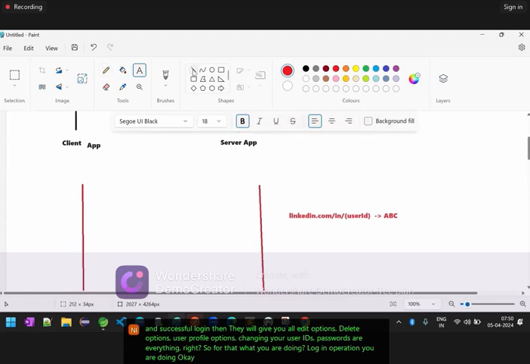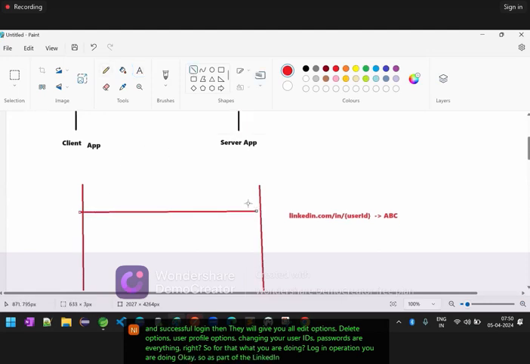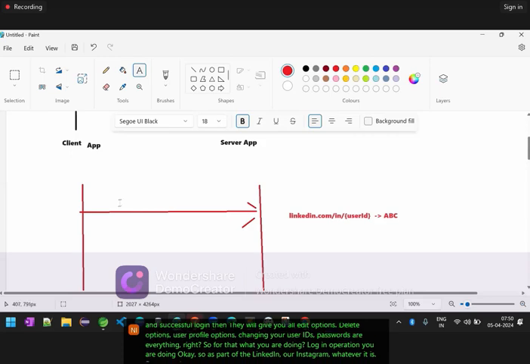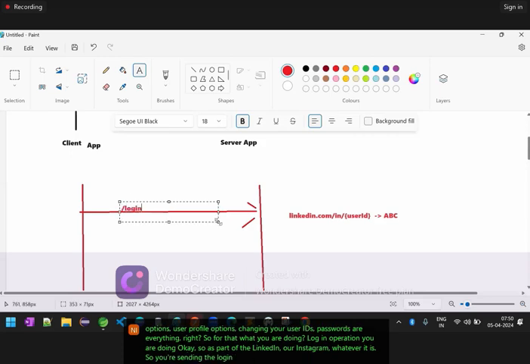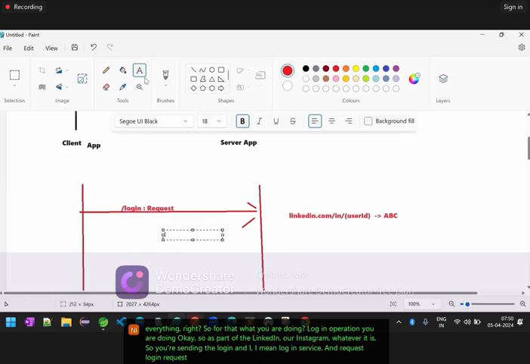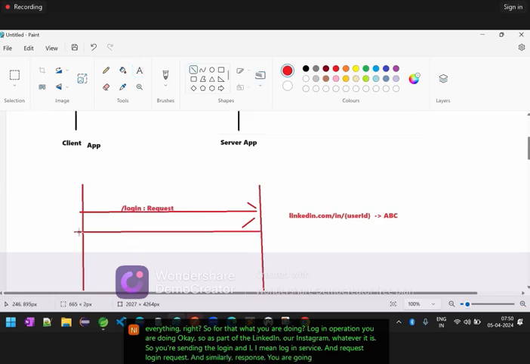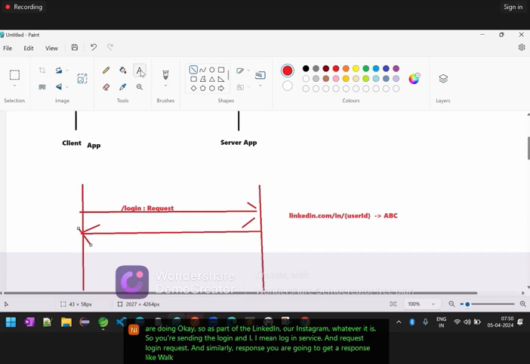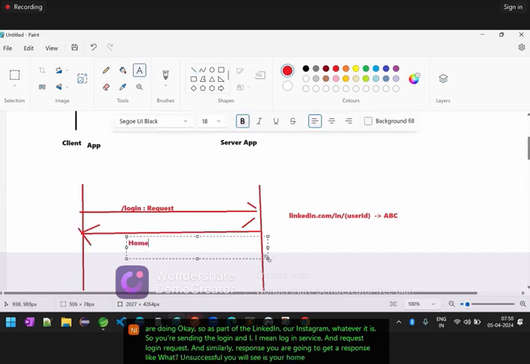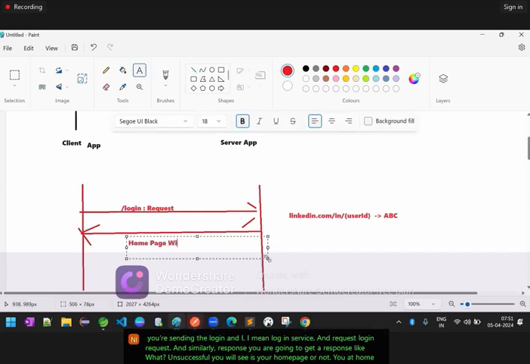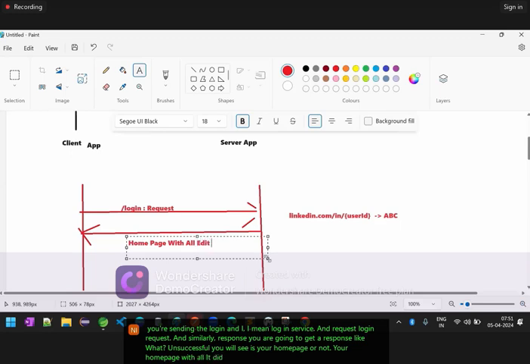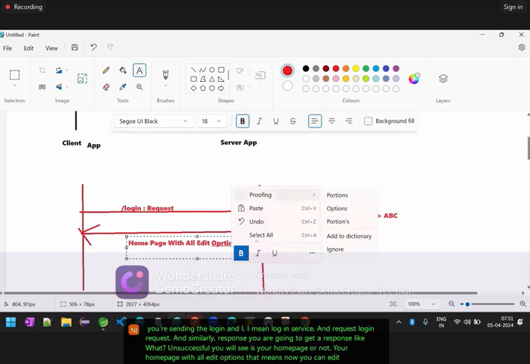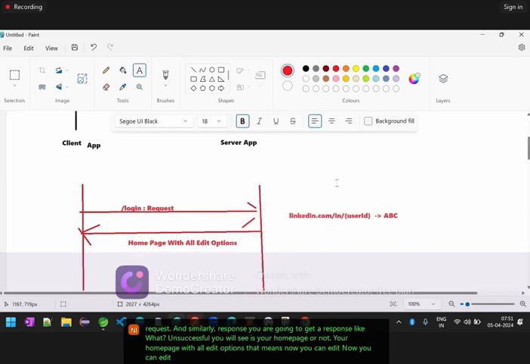As part of LinkedIn or Instagram, whatever it is, you are sending a login request to the login service, and you are going to get a response. On a successful login you will see your home page with all the edit options. That means now you can edit your profile, you can change your display pictures, you can change your passwords and everything.